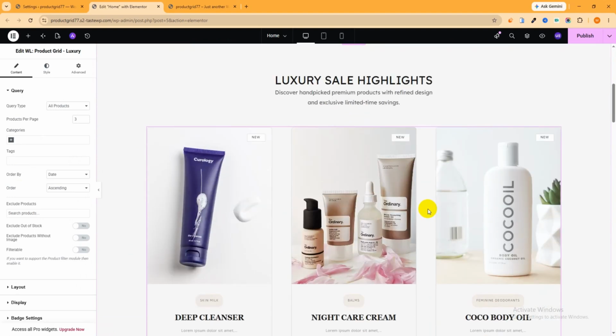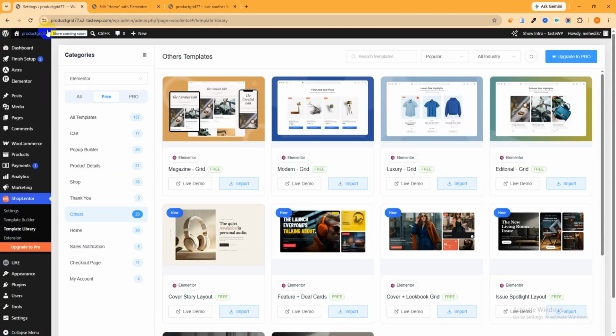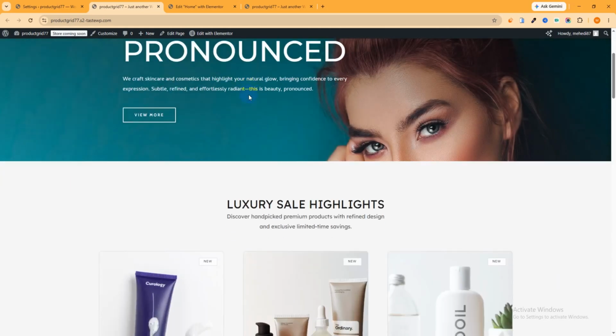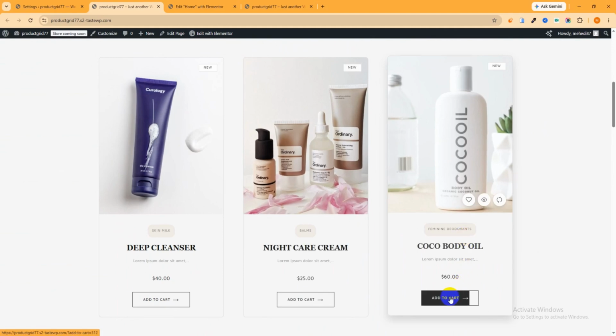Make sure you stay till the end because I will show you how to import and use a free grid layout correctly and avoid common mistakes. By the end of this tutorial, you will have a beautiful WooCommerce product grid ready for your e-commerce website.